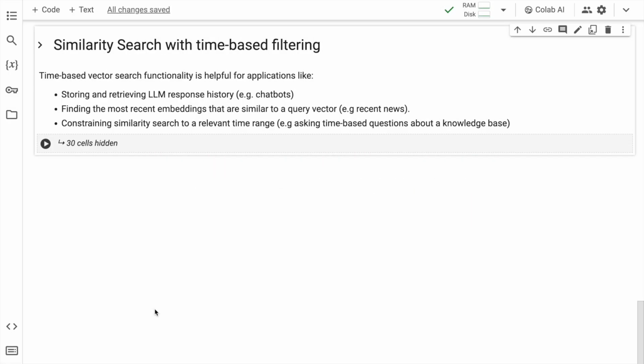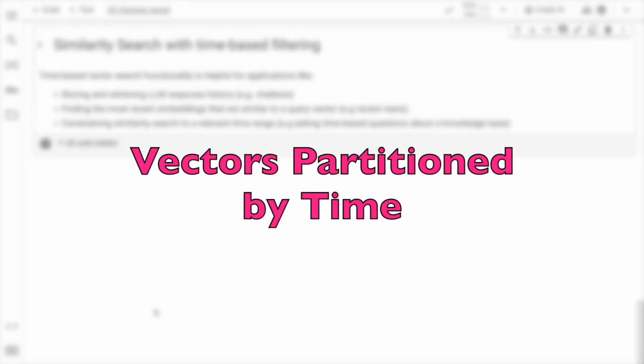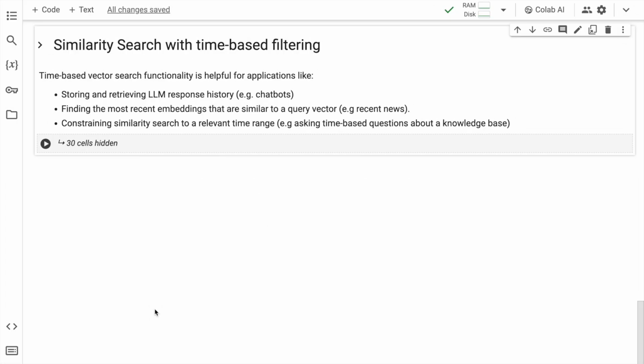A key use case for Timescale Vector is efficient time-based vector search. So Timescale Vector basically enables this by automatically partitioning the vectors that you have by time. This allows you to efficiently query vectors by applying similarity to a vector store as well as time axis. This is the uniqueness of using a Timescale Vector database.